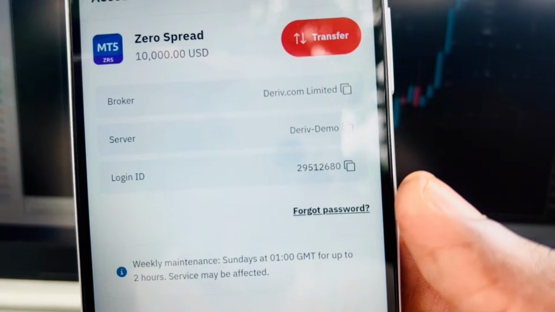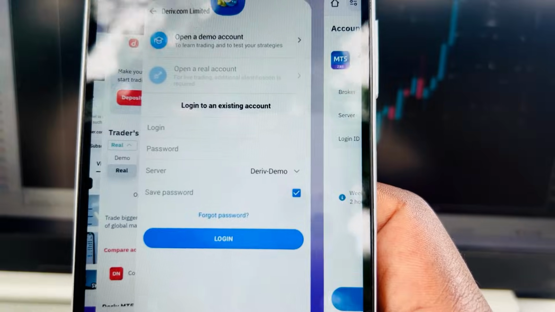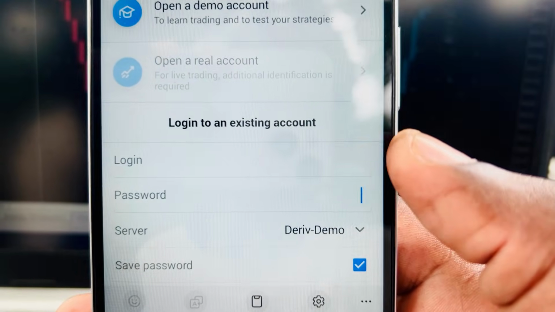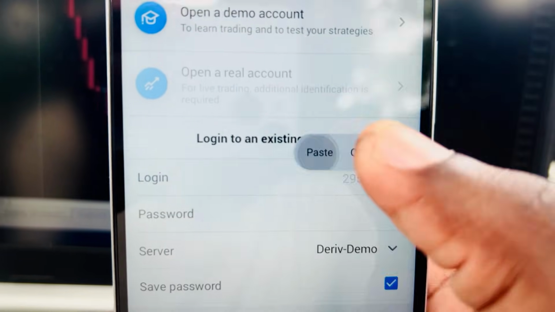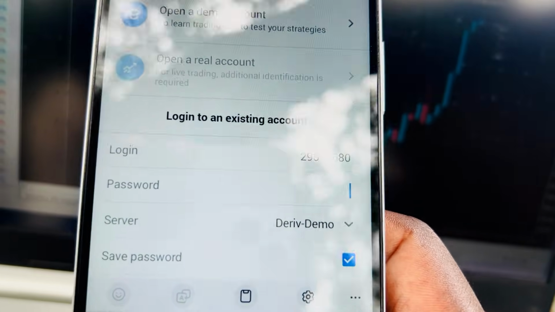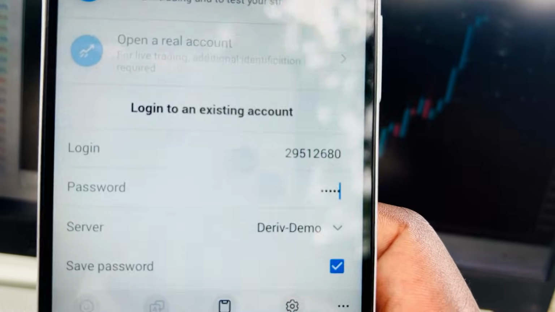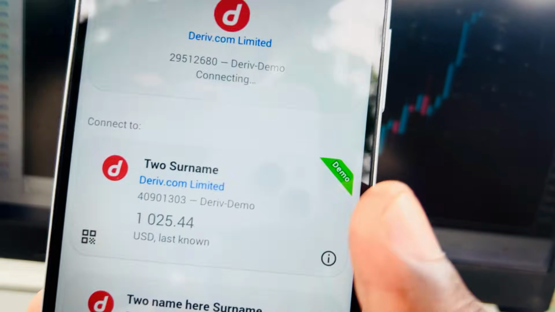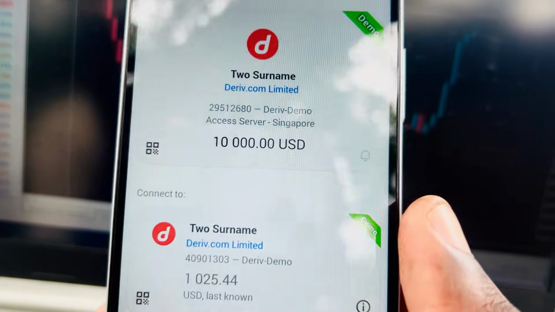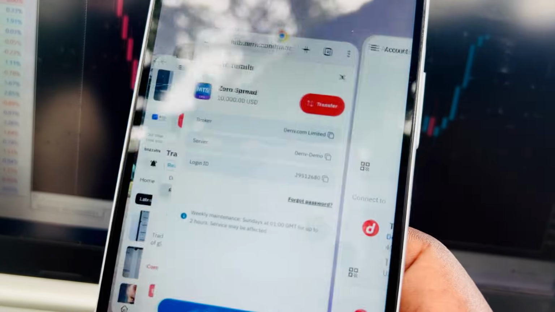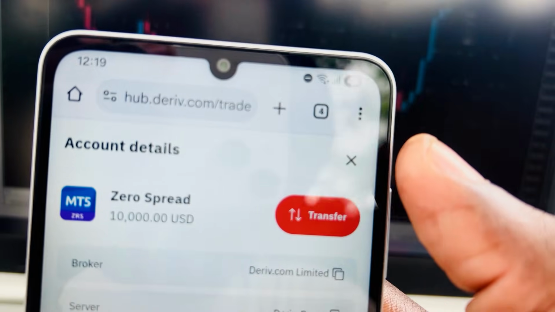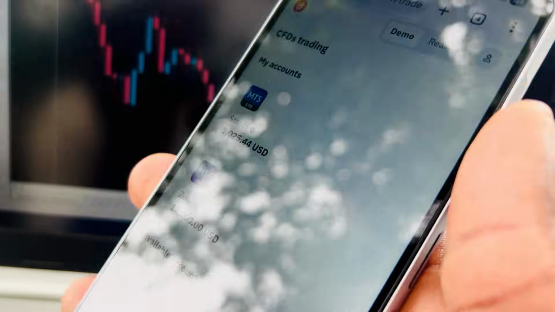So what we'll do is get back to our MT5. Then we change the server to demo, and we paste that login ID over here. Then we type the demo password, 2026, and then we say done. We log in. Then the account is now logged in. This is the one that we were on. Let's go back and cancel here. We are getting the demo accounts so that we can understand.